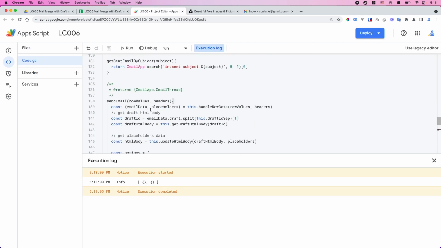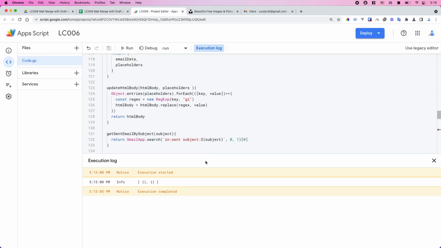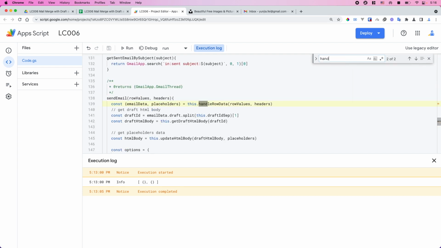So let's try to handle this image placeholder. To do that, let's try to find the function called handleRawData.